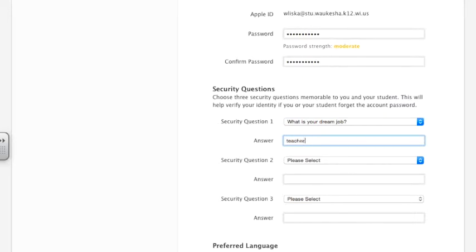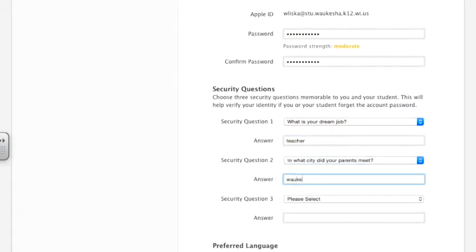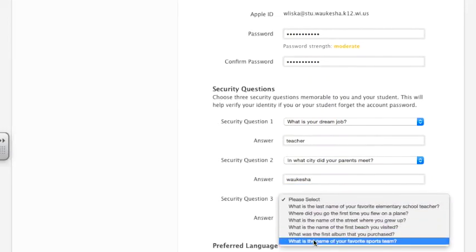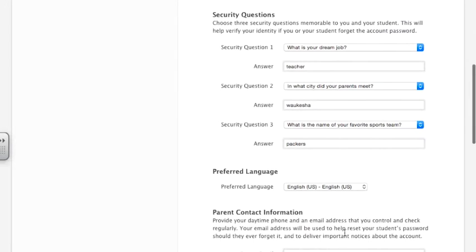When you're answering your security questions, also remember that spelling is important as well as capital and lowercase letters. And please make sure that you write down your security answers the same way that you answer them. You are welcome to choose any security questions and answers that you'd like.